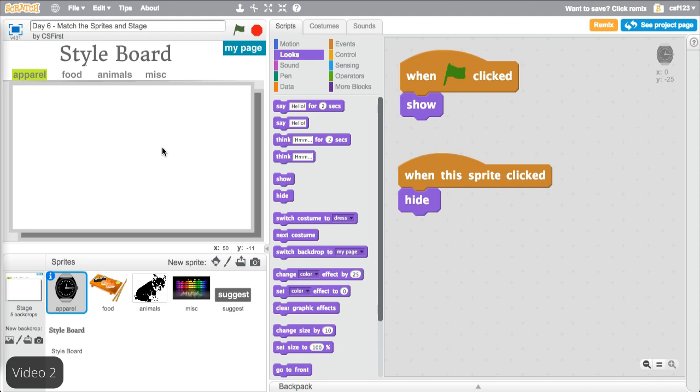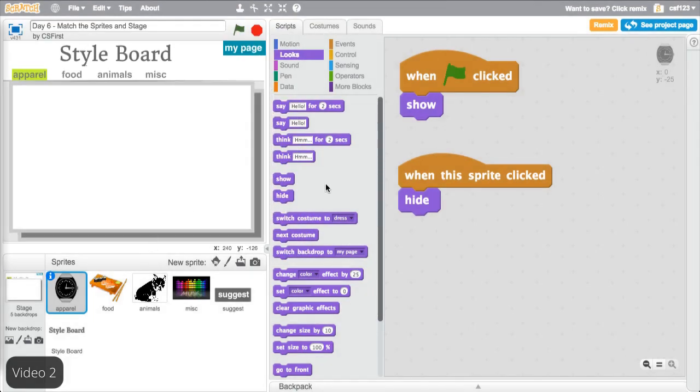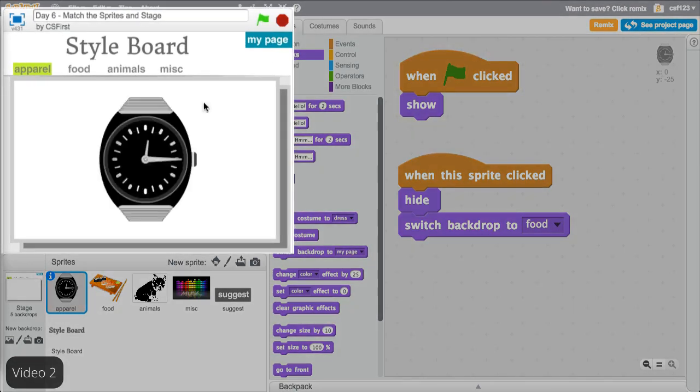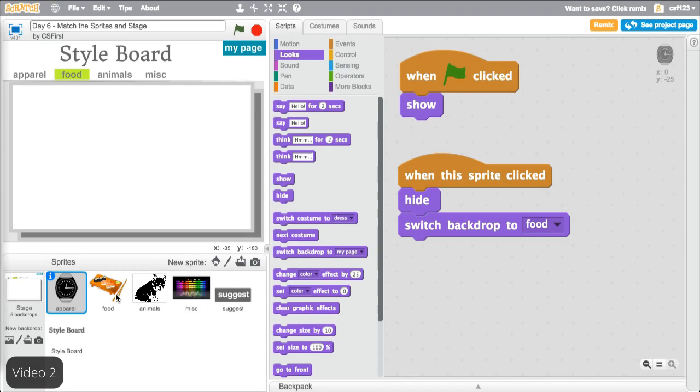Okay, great. Now that the sprite hides, the backdrop should change to food and the food sprite should show. Add a Switch Backdrop block after the Hide block and change the value to food. Click to test this. Now that the sprite hides and the backdrop changes to food, the food sprite should show.